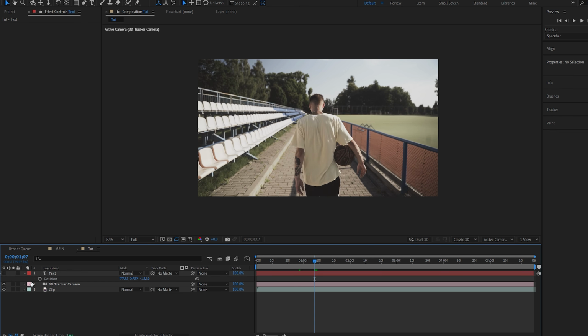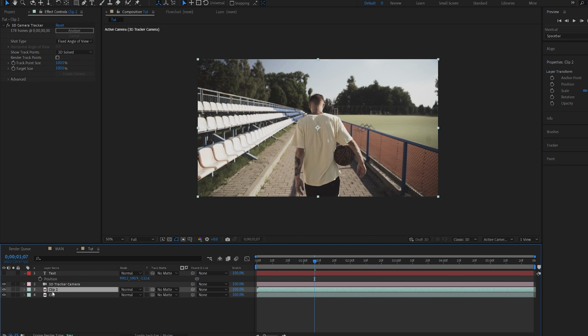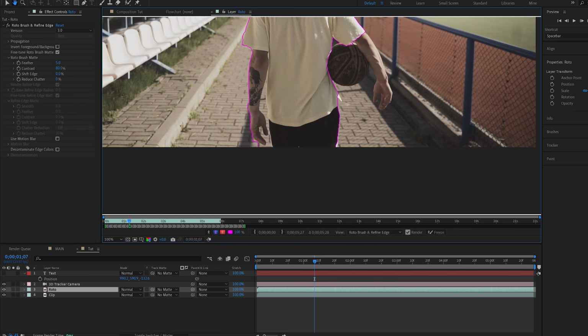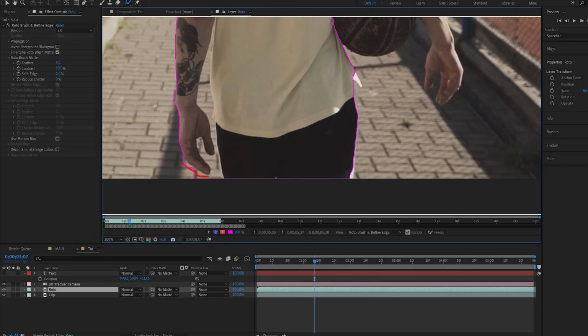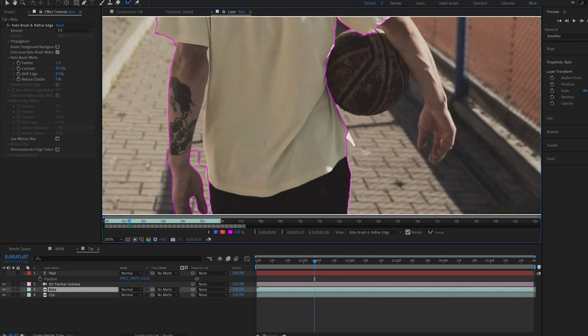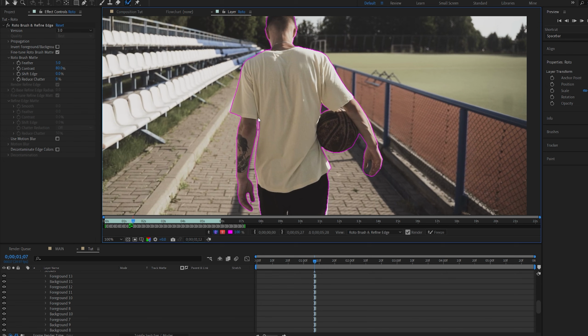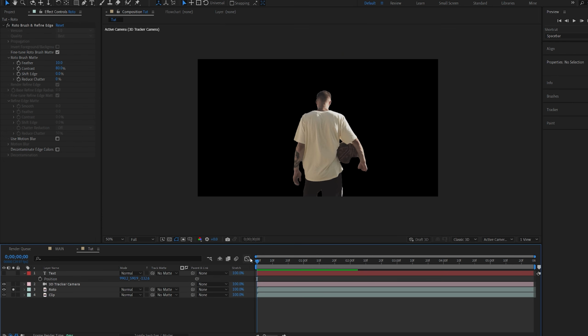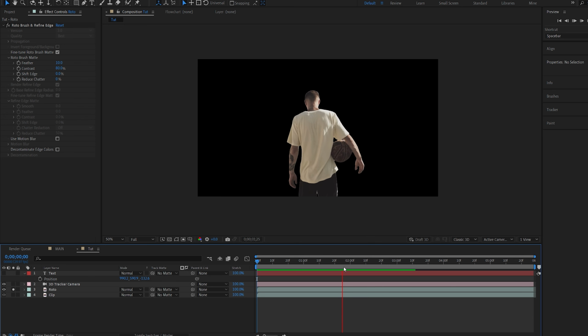Okay, now let me hide the text and I'll duplicate my layer here. I'll rename this to Roto, select my Roto brush, double click it, and start creating our mask. Like I always say, just make a first good frame for the Roto brush, and once you do, it will know what you need masked out and give you a pretty good result. Once you're happy with the result, click on freeze and let it run through. As you can see, we got a pretty decent result here.